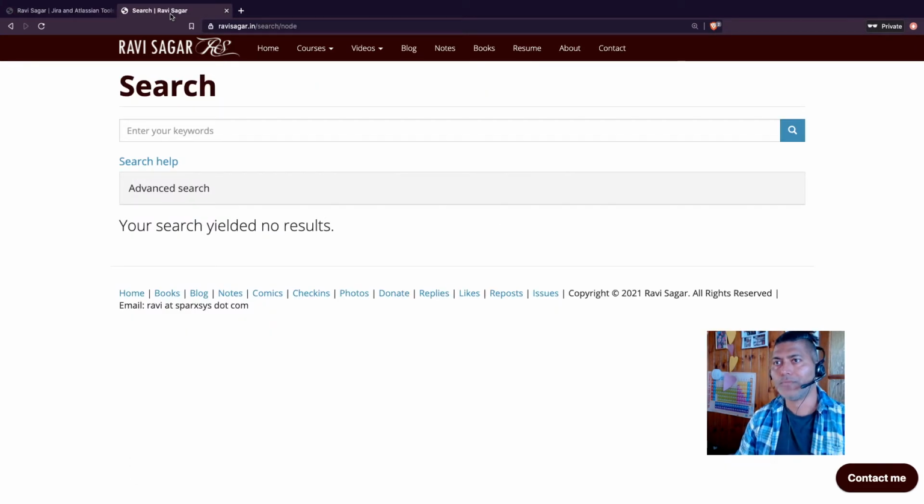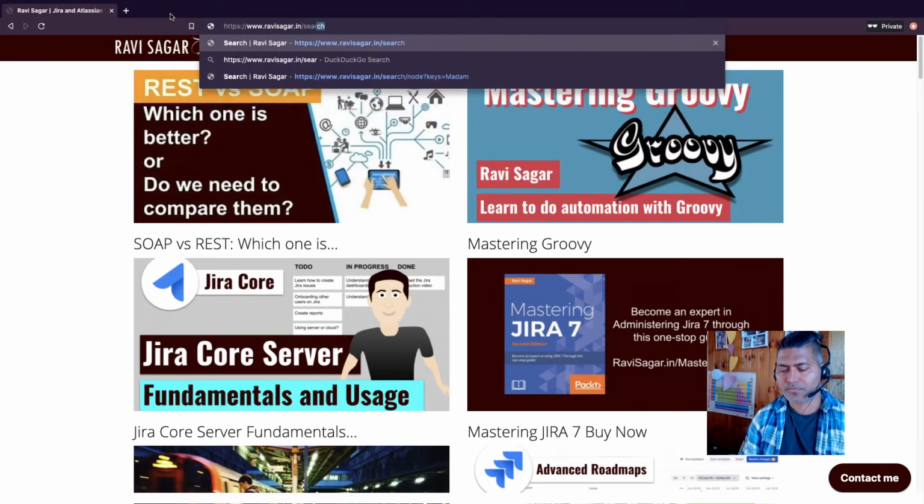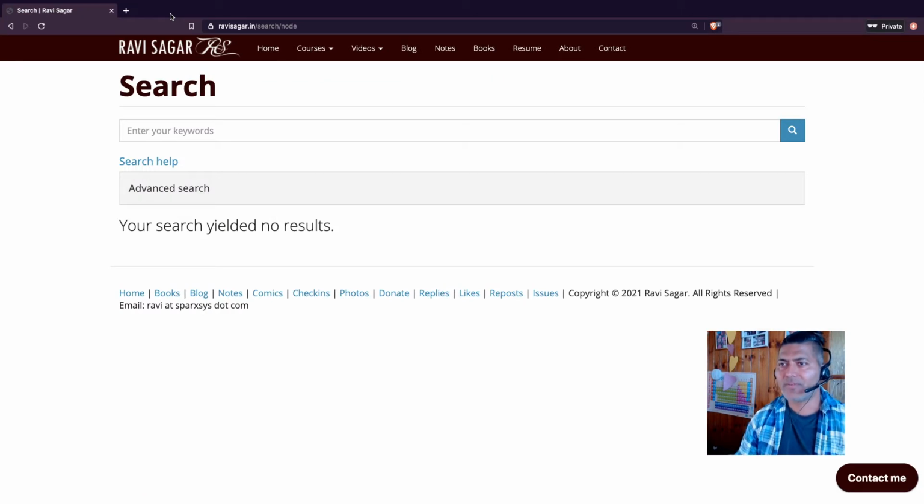So basically if you go to my website and if you type in slash search, I will definitely make it easier. I'll probably have this search bar somewhere on the home page so that people can find my content. So if you're looking for something, I encourage you to come here and search. So let me show you how it works.